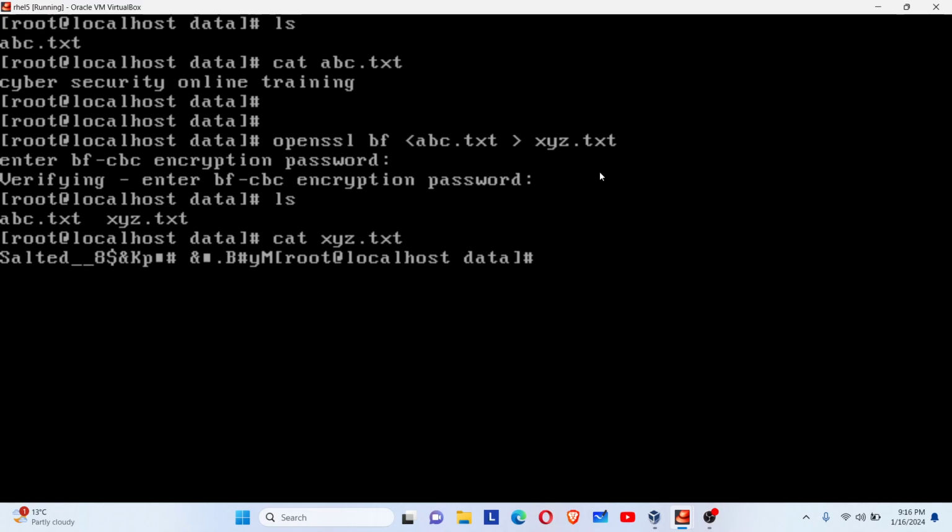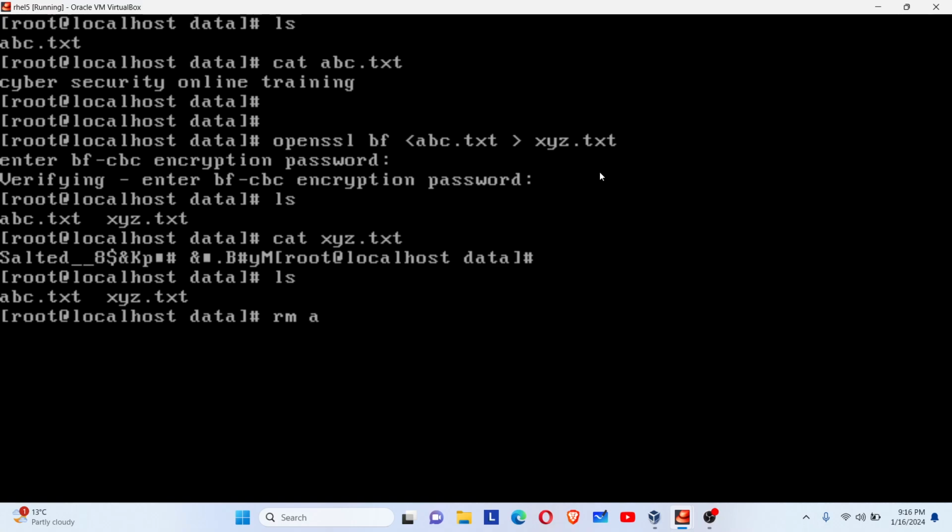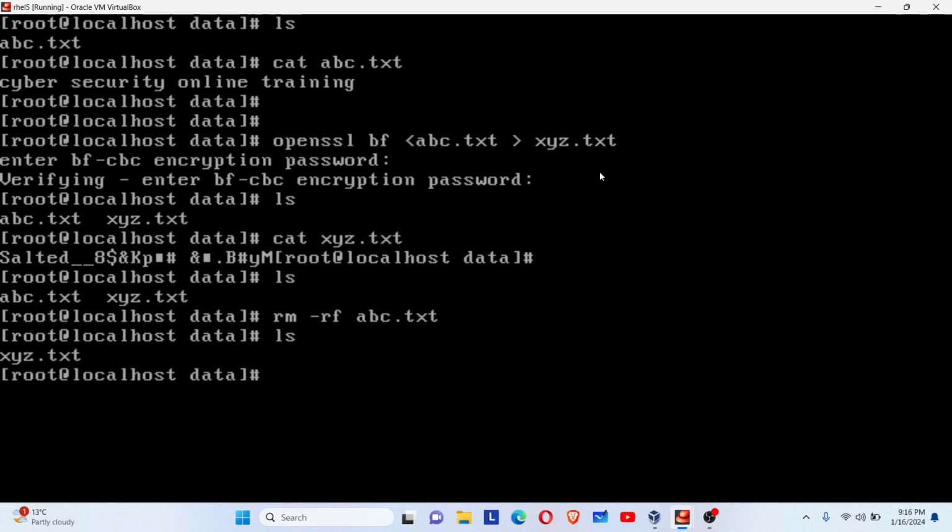Now how to decode? Before decoding, I am going to delete the simple file which is not encrypted, that is abc.txt. So rm -rf is the command used to delete the file abc.txt, and you can see I have deleted abc.txt. Now we have only one file, xyz.txt, which is encrypted, as you can see clearly.